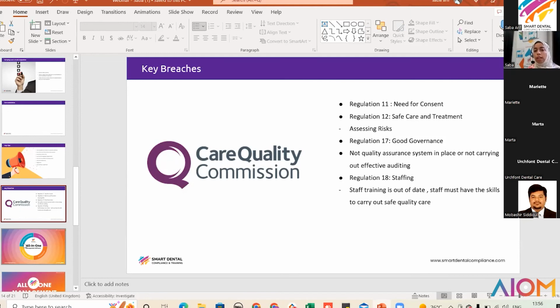Safe care and treatment, having up-to-date risk assessments. The amount of time I try to convince managers or practice owners, you do need a fire risk assessment. It has to be done by an external person, unless your manager is qualified or skilled enough to carry out a fire risk assessment, then it's absolutely fine. So make sure your audits and risk assessments are done correctly.